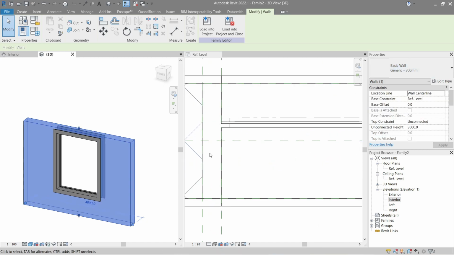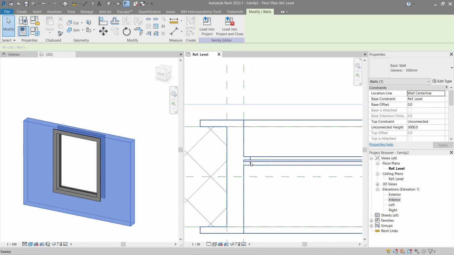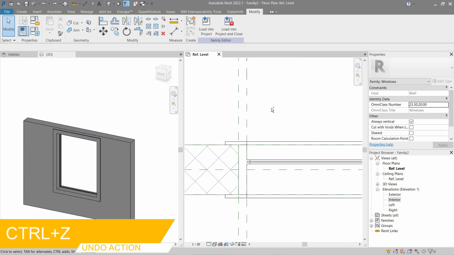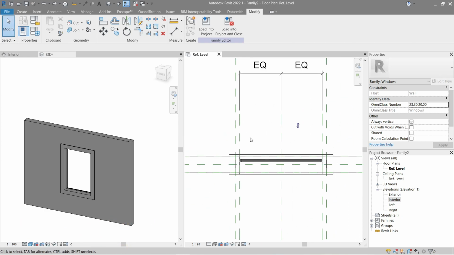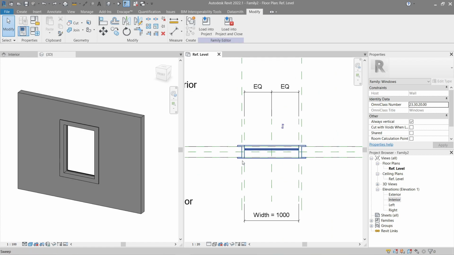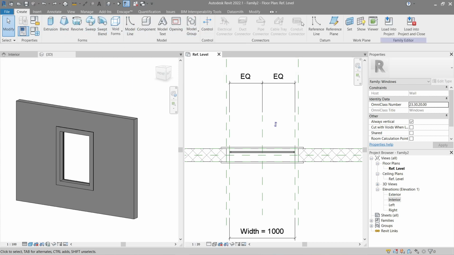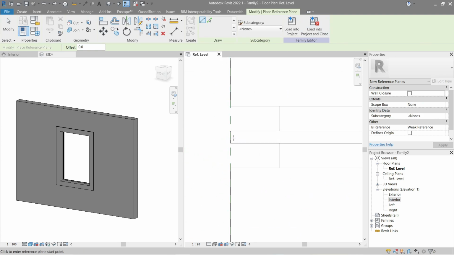Everything's moving in place except the glass frame, but that's alright. That's where we want it actually, so let's keep undoing until we go back to the original way it was. There we go. Now next up we need to make a reference plane for our glass panel. So go to create reference plane. We need to put it here right in the middle.